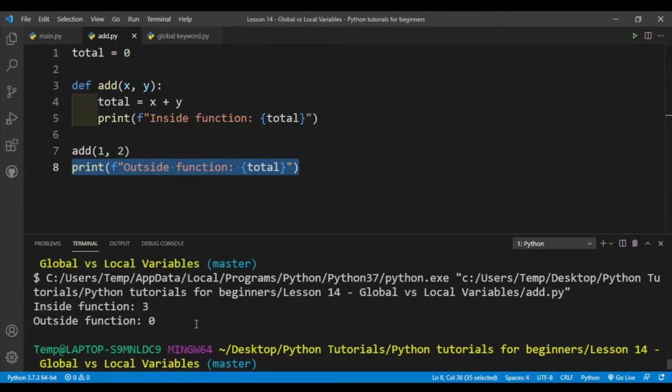Okay, so here's something interesting. What happens here is we actually have two variables called total. This is the first variable total, which is a global variable. It can be accessed from any other function, and our global variable is equal to 0.